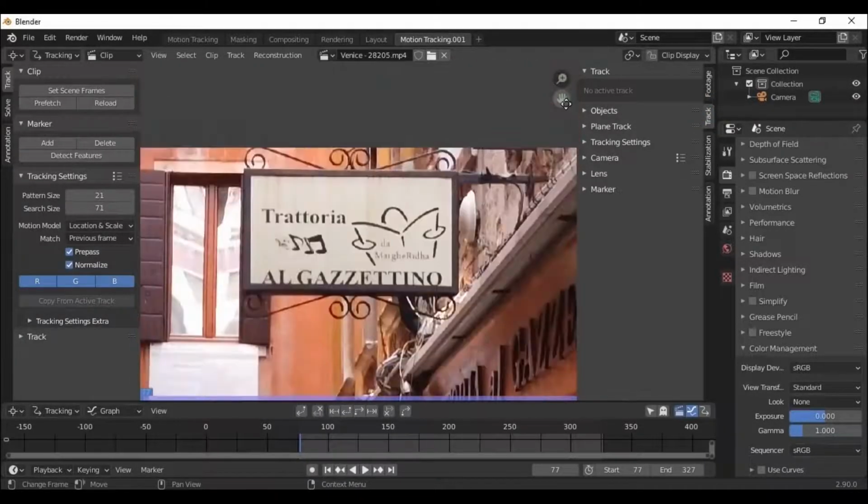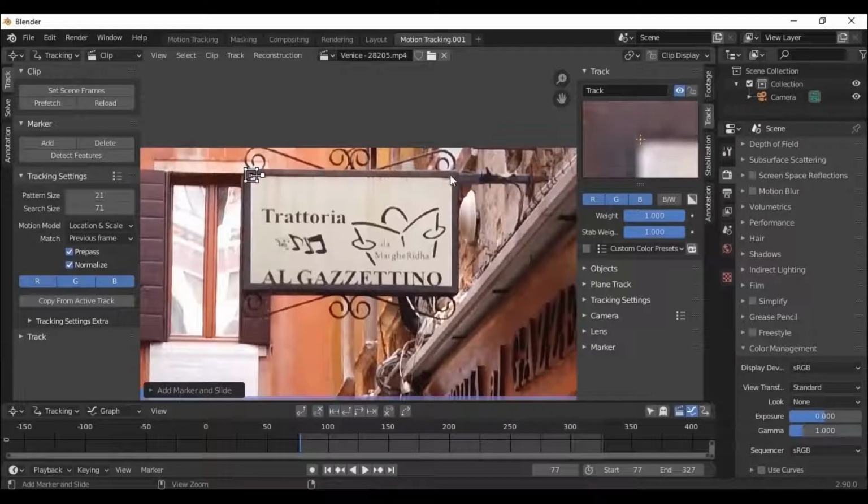So I'm just going to zoom in and then add tracking markers. Hold Ctrl and then click, so I'm going to click over on this corner here. Again, Ctrl click to add a tracking marker.